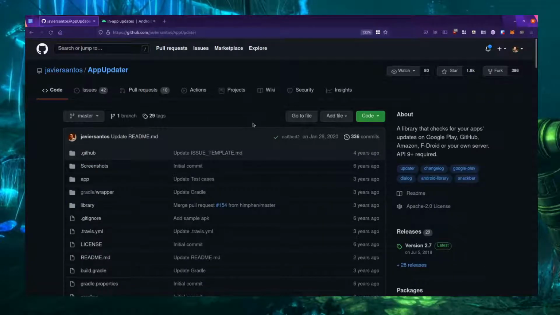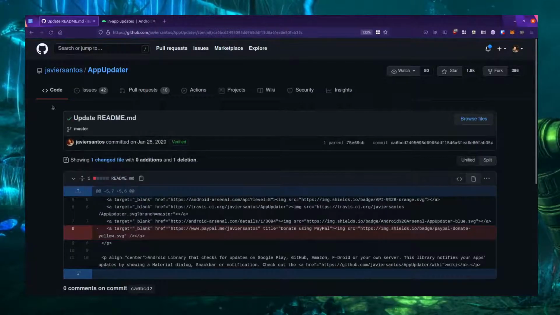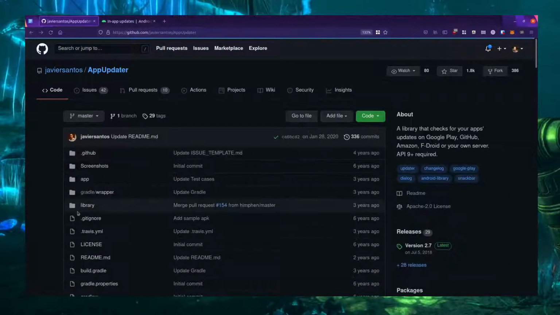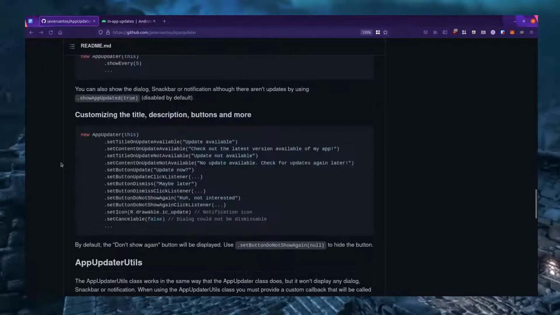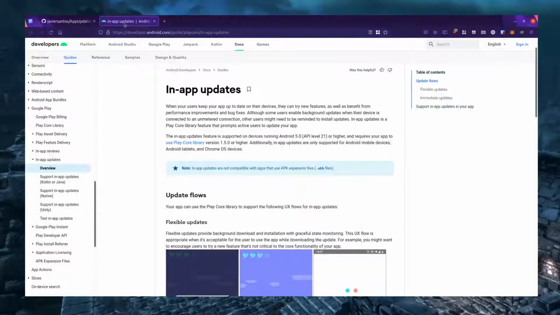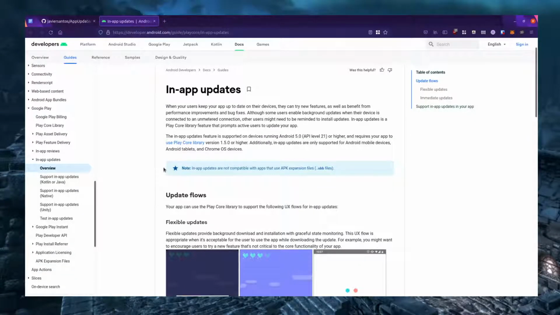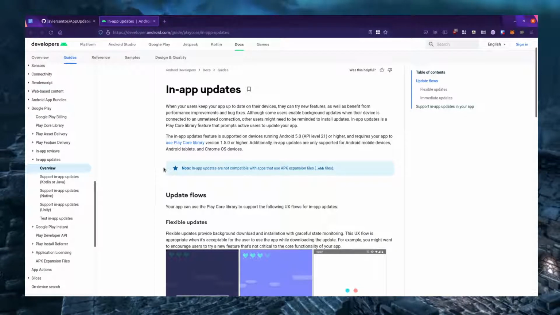Javier Santos hasn't updated this since January of last year, and doesn't seem to be responding to this issue, so that's unfortunate. It's a nice library, and it's confusing that the only solution is switching to a proprietary library from Google. It seems crazy. I mean, otherwise, we could just write our own code that checks a file and shows a pop-up. It's not that hard.